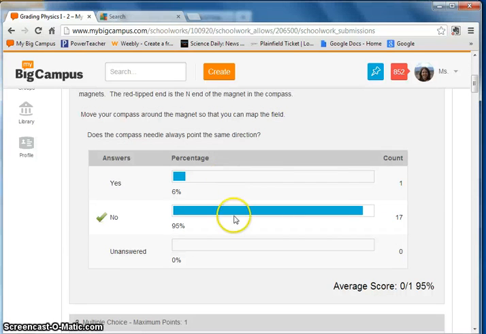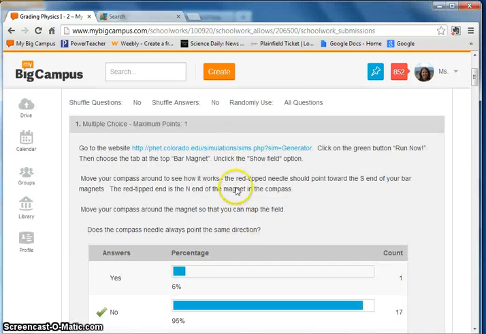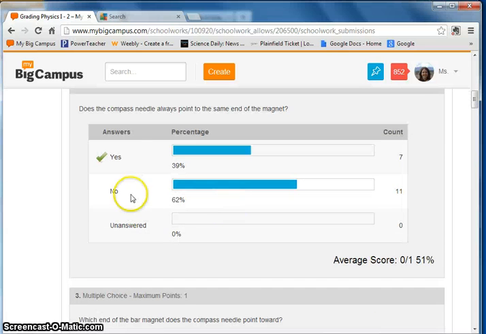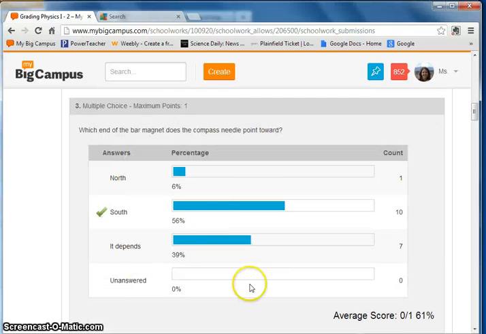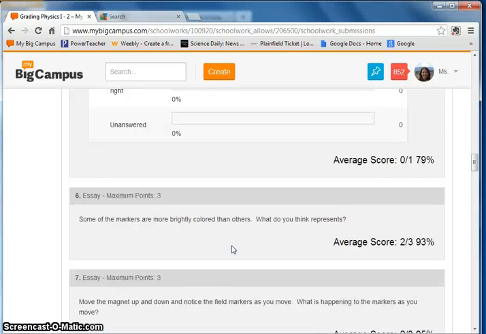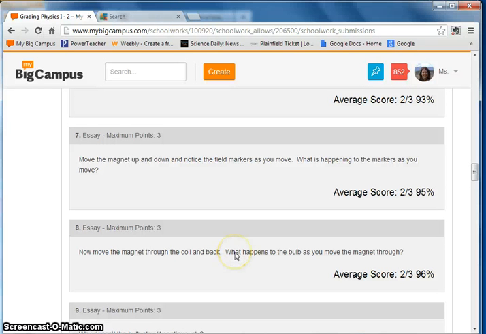So again, with multiple choice, this is where we're going to find these question stats so useful. So 95% of the students got this question right. 62% of the students got this question right, and so forth. And so this would let me then, of course, dig into the data and see what reteaching needs to be done. So this is a little bit about how to use schoolwork within My Big Campus.